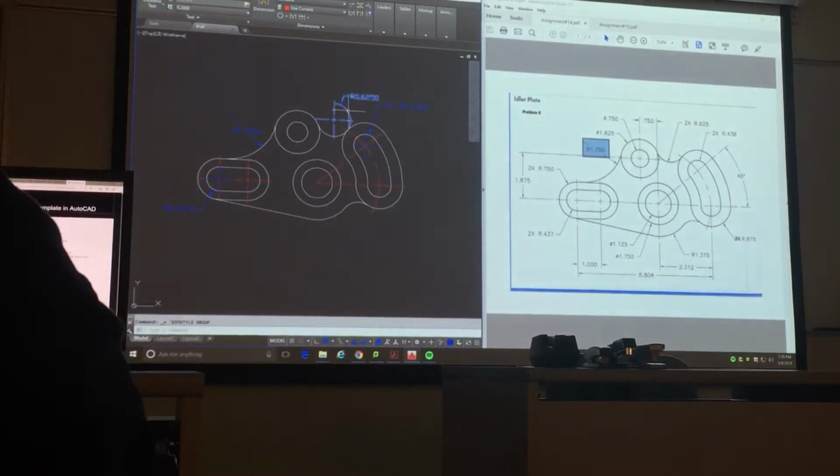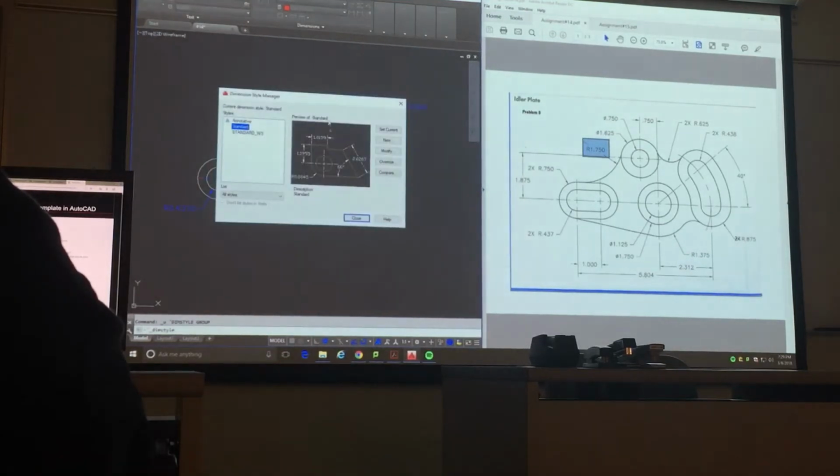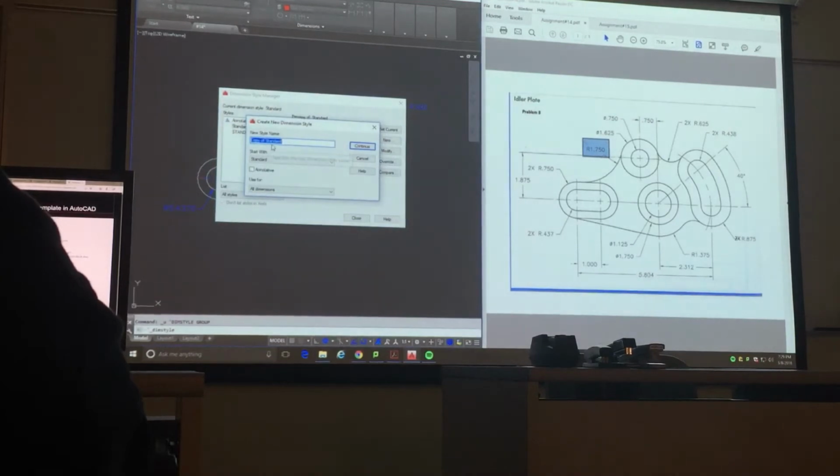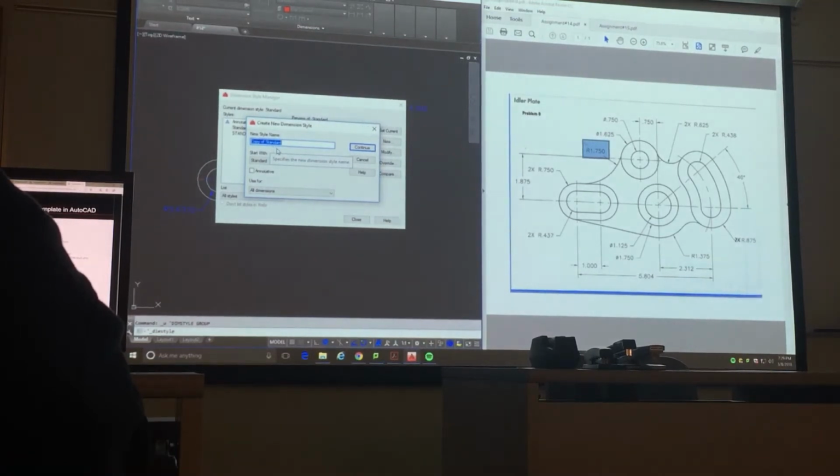Like this originally. I don't want this extension line. That's not okay. So I'm going to go to my dimension style manager again. I'm going to go New. You can call it whatever you want. You can call it radius ones, radius minus extension line, whatever you want.